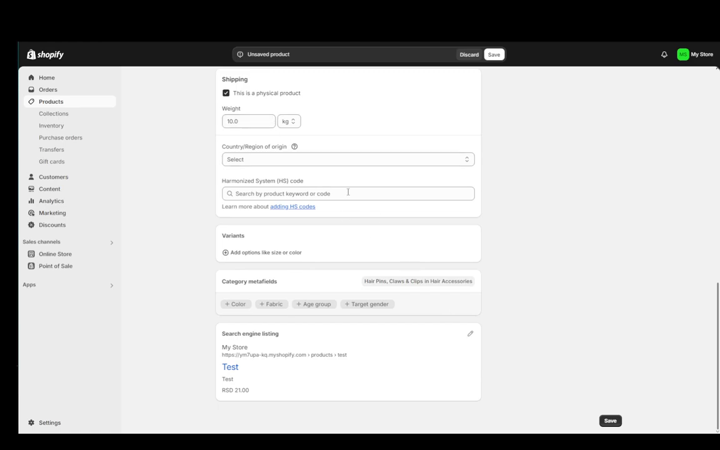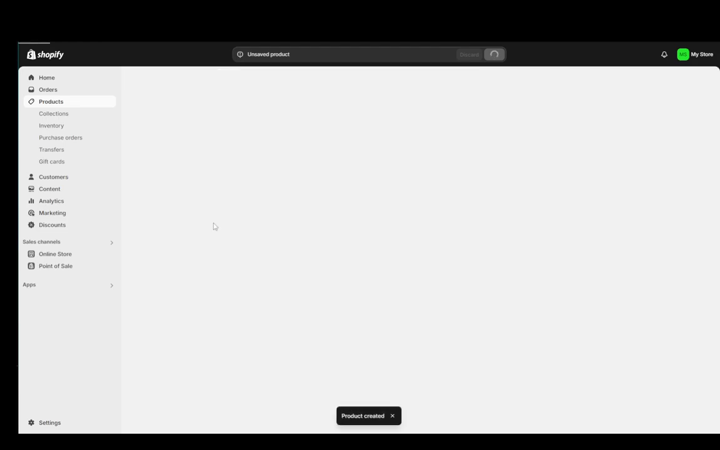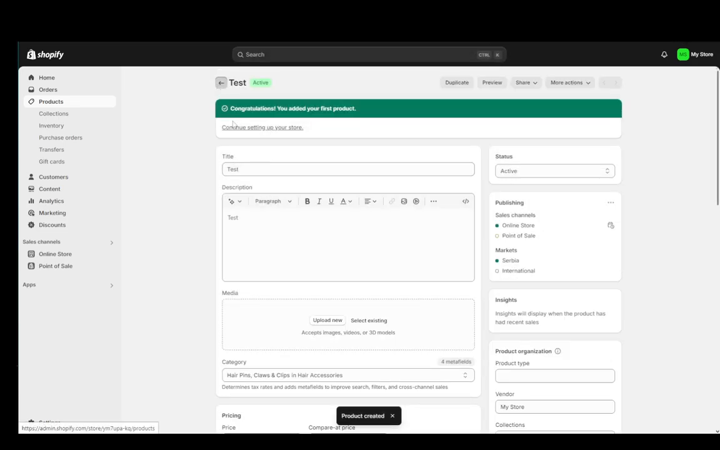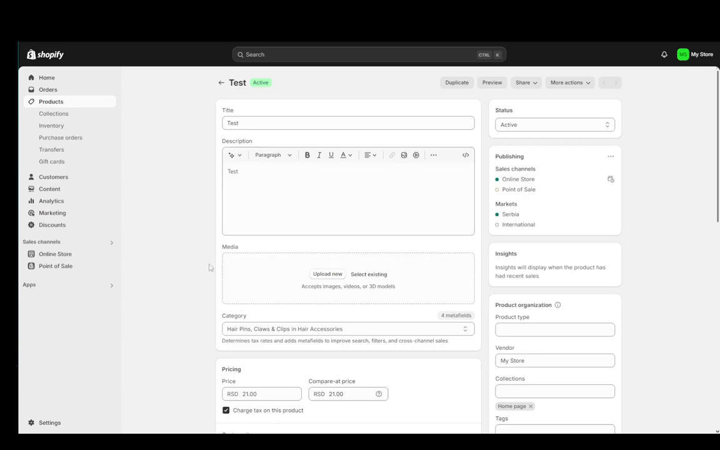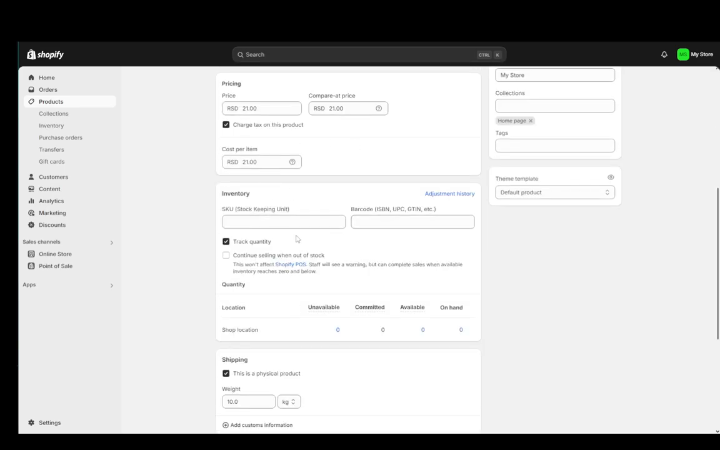Now, once you've set your weight up, you can click save, and then that product is going to be saved in your library. Now, as you can see, it is in my product list, but if you want to add a weight to a product that already exists, you can go ahead and click on that product, and it'll open up your editing tab as it did previously for the product addition.